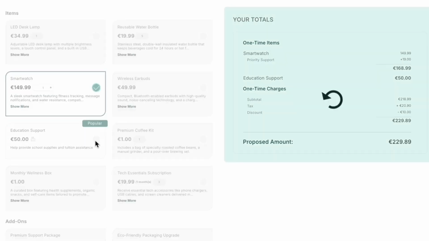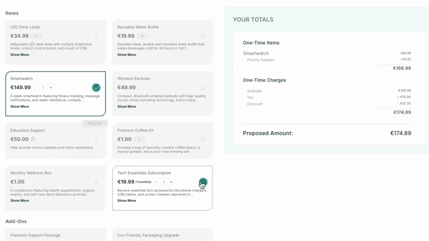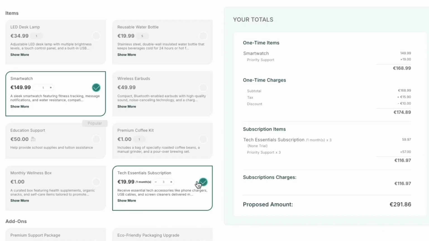Let me deselect education support. Let me add a subscription. So again, these are just for testing, but you can see that there's quite a few options available to you and very powerful options. When this is released, you'll have plenty of time to play with it.